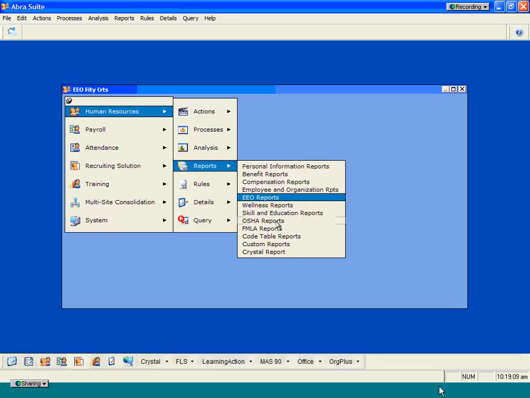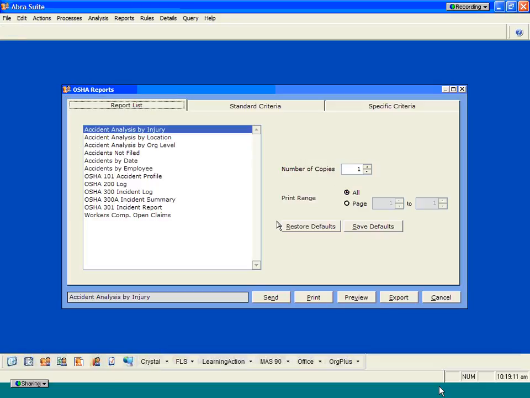There's an area out here from a compliance standpoint for OSHA reporting, family medical leave reporting. So again, the system not only addresses common HR reports that you would run on a day-to-day basis, but it also addresses your compliance reports.